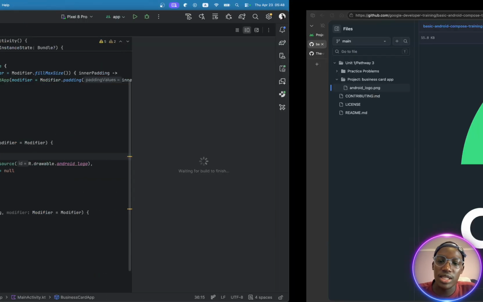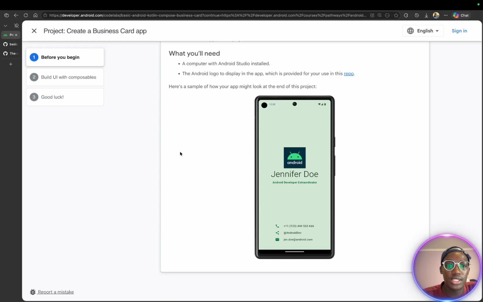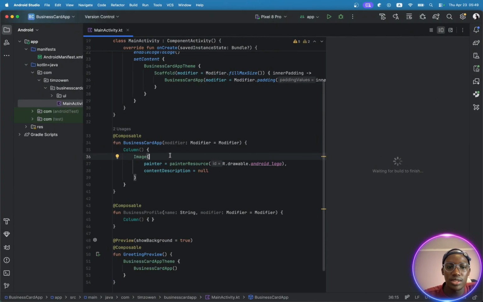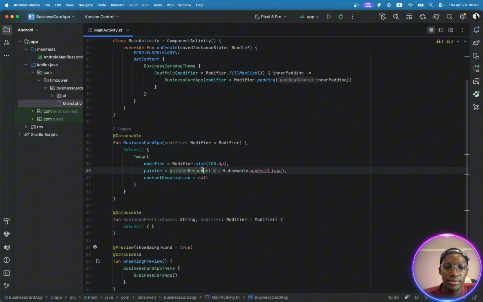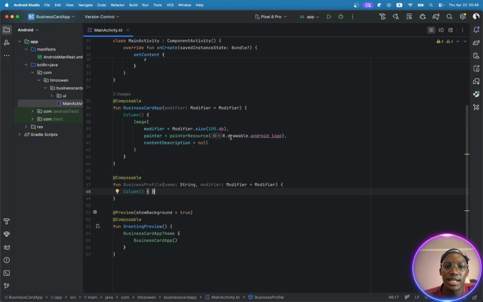And this image, if you go back to our project, we can give it a size of maybe 100. So we're going to say modifier equal to modifier dot size of 100. If we say a size of 100, this means we want to have a square ratio of 100 height and width of 100. I don't know why this preview is taking so long.